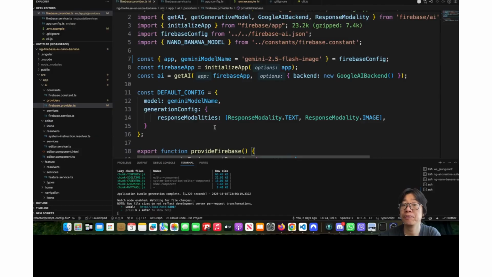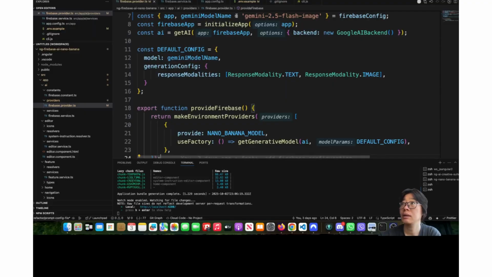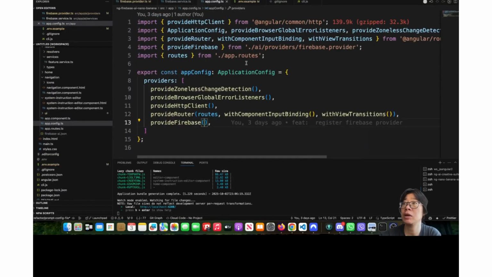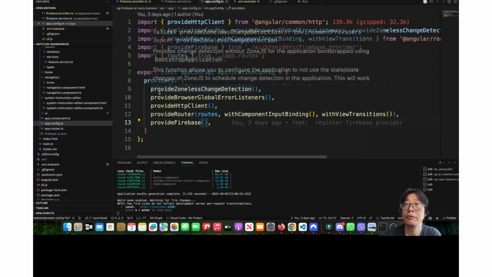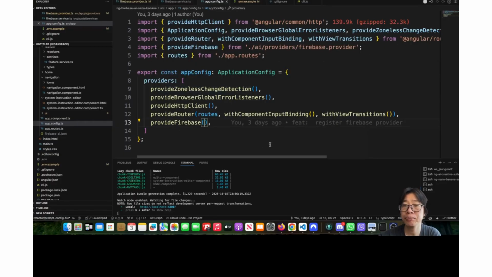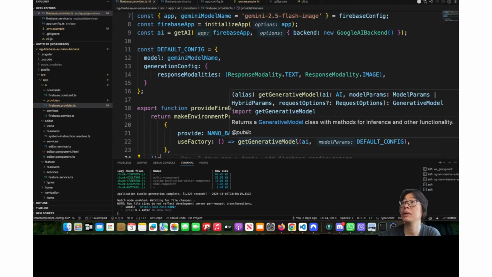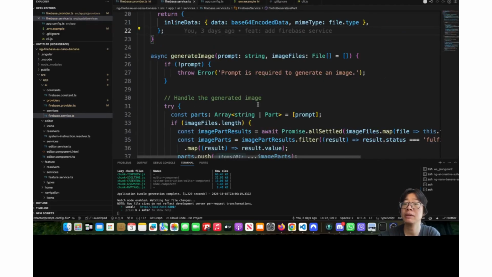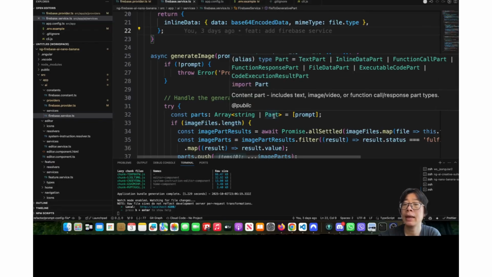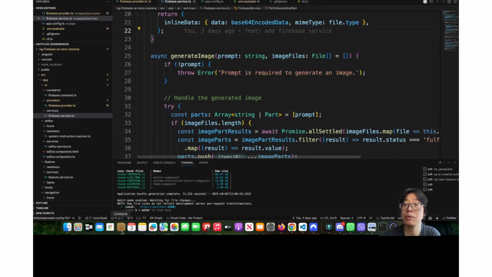So the Firebase AI should expect text and image inputs. Next, I open the app.config.ts file and include a provide Firebase function in the providers array of the app config, so that I can inject the Nano Banana model in the Firebase service and call the API to generate an image from a user prompt or from both a user prompt and images.